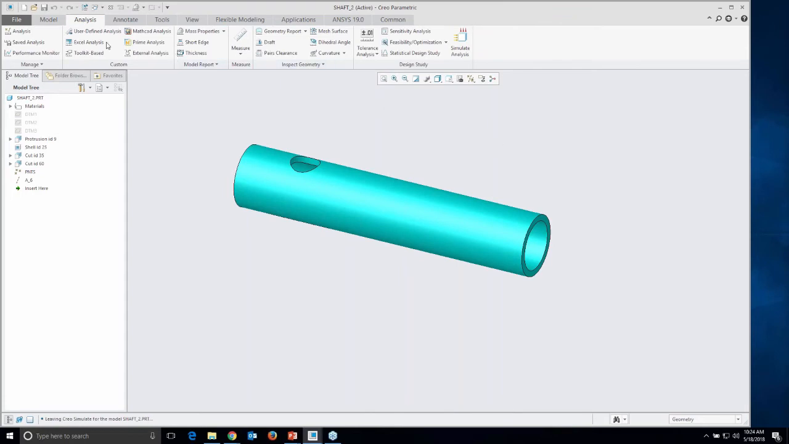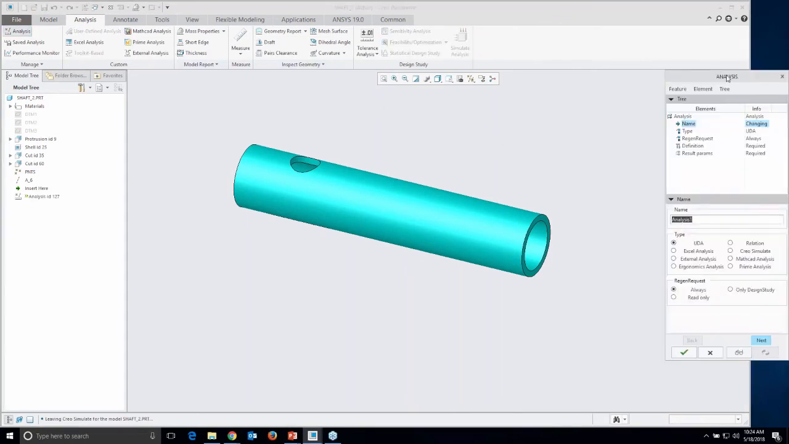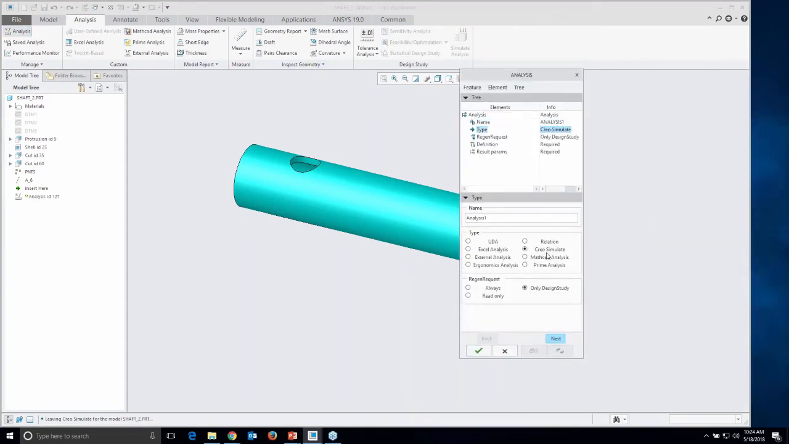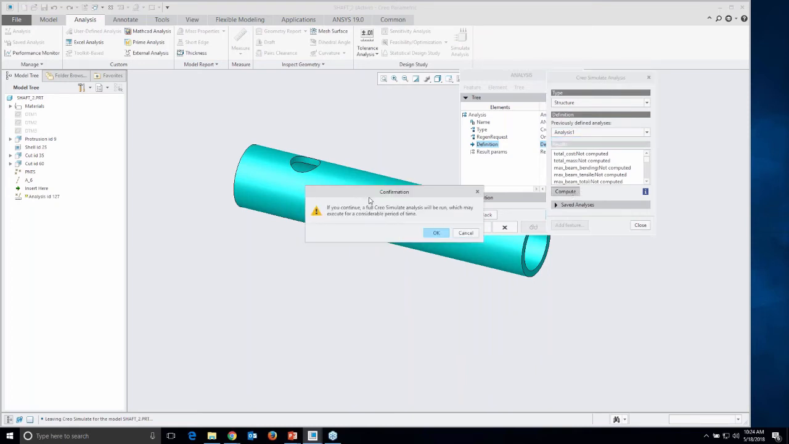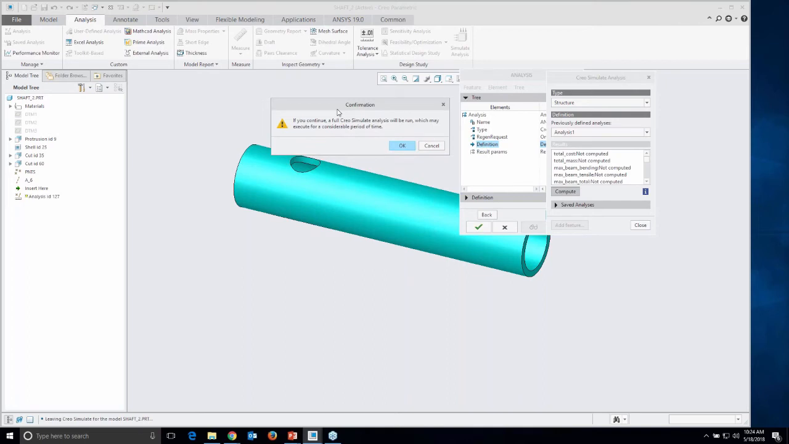with Simulate, I go to Analysis, and there's my Creo Simulate button. So I hit Next. It finds the analysis. I click on Compute, and it's really nice. It warns me this might take a while, but that's fine. I know it takes a while. It doesn't take very long. So then it goes out and solves it, and then it comes back to me with these different parameters.